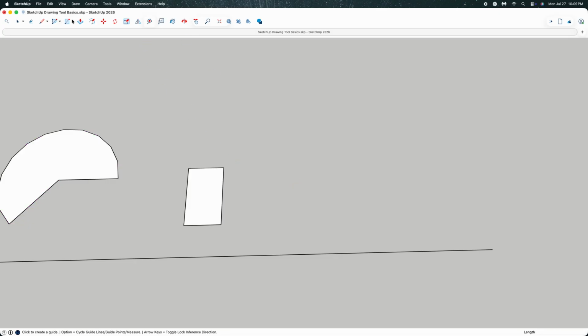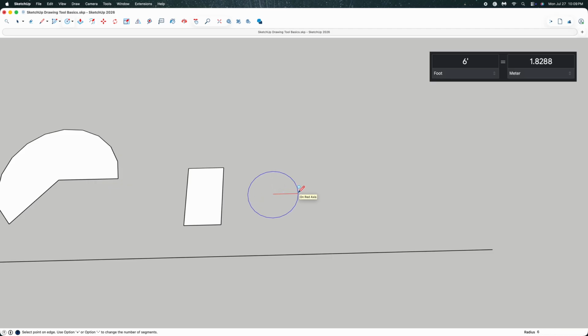Next, let's practice with the circle tool. First select the tool and then select the center of where your circle will start. From there, move out from that point and type in the measurement of your radius, which is 6 feet. And there you should have a fully formed circle.